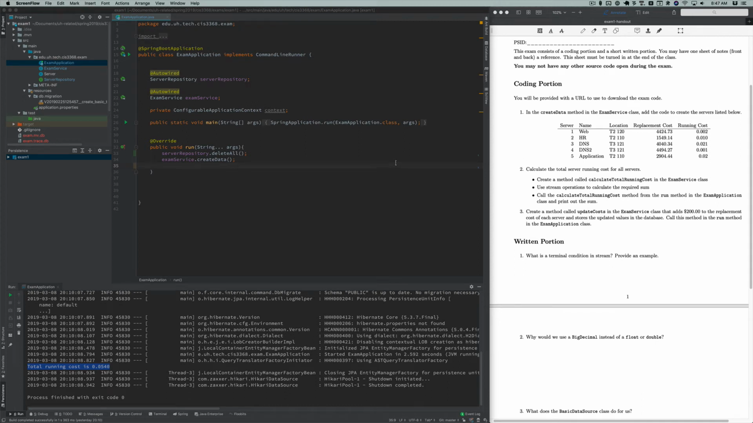In the last video, we worked through problem number 1 and created the data. In this video, I'm going to work through problem number 2, where we have to calculate the total running cost. So we're going to be trying to sum up the values in this column and return them.